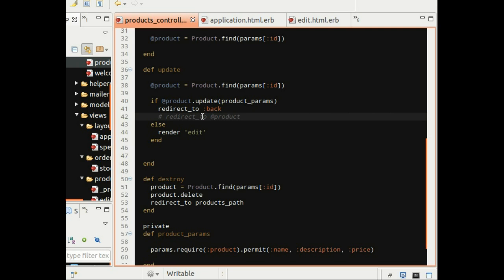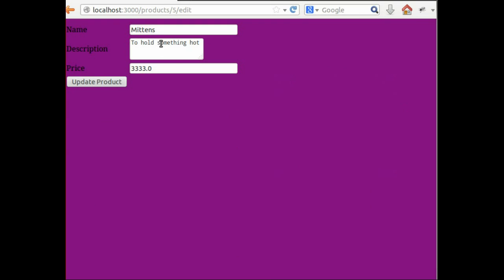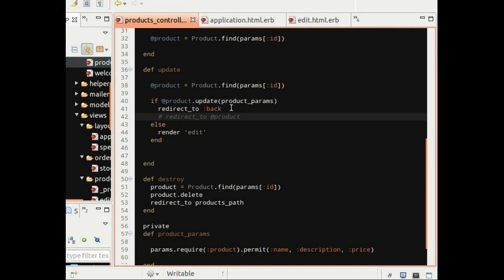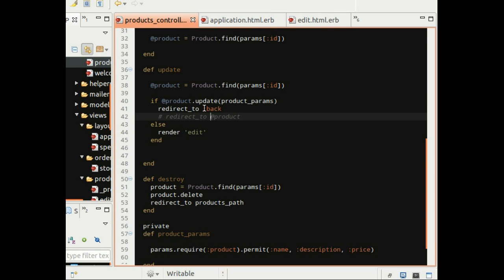So let's go to the browser and let's edit a product, and let me click on update product. Ideally the update product should go to the show page, but because I have this code here, redirect_to :back, it takes me back to the same page I was at, which is the form itself. So that is how the redirect_to :back works. Now let me place this back.